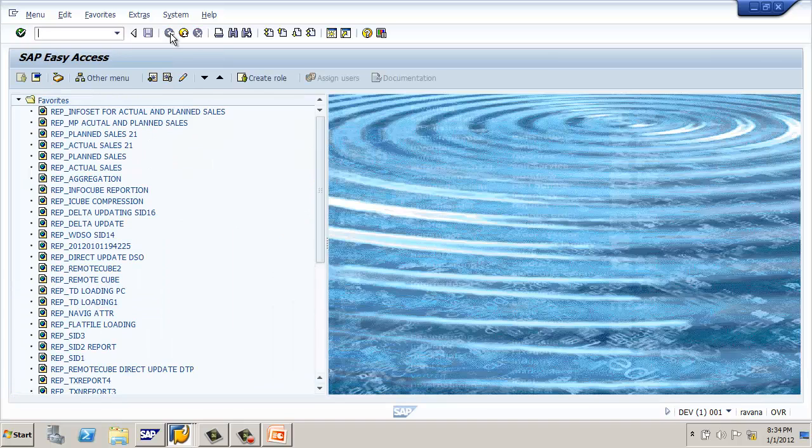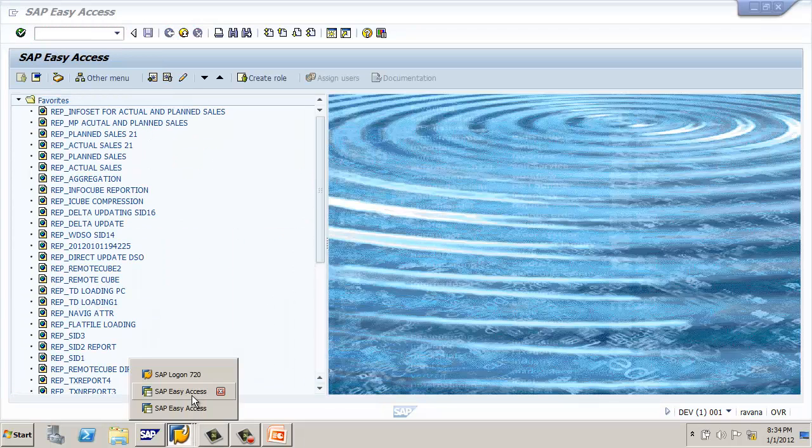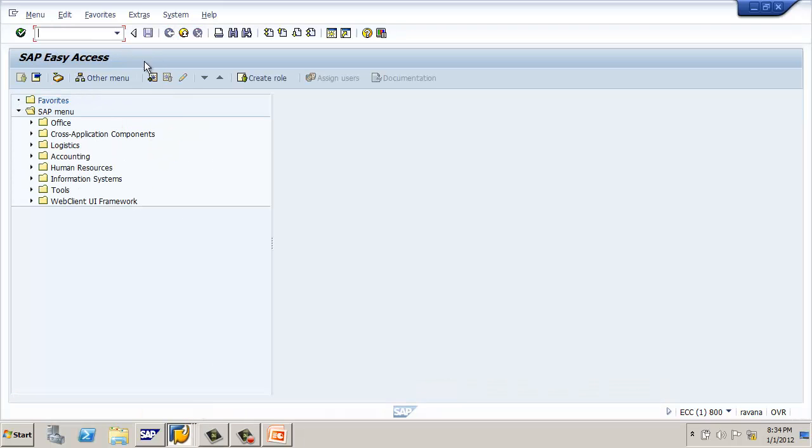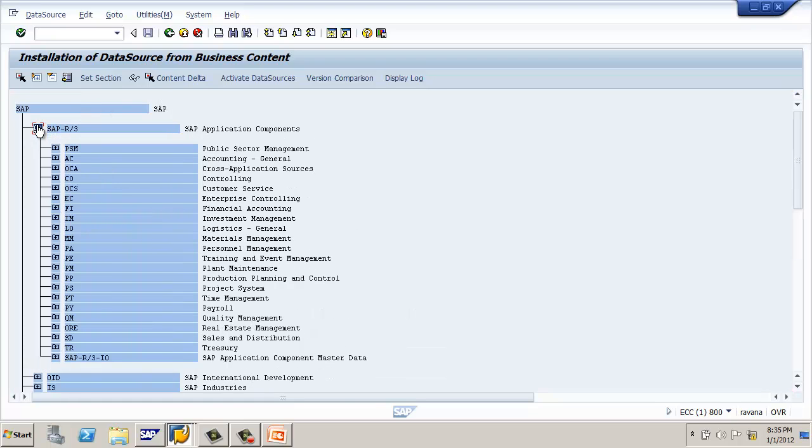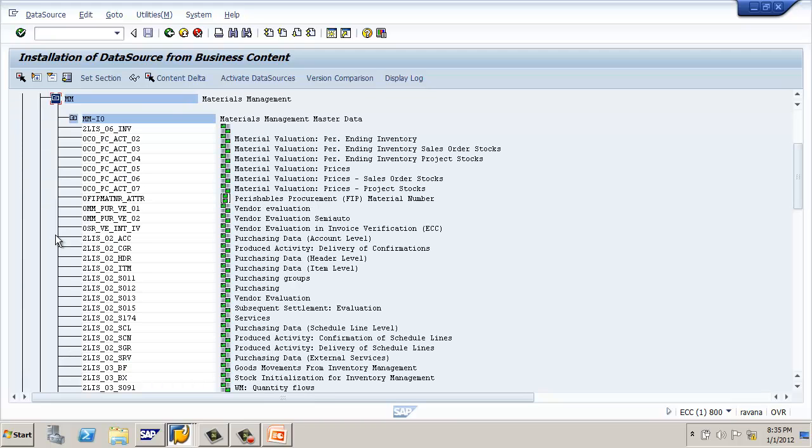go to your E3 system. This is your R by 3. Let's type the transaction code RSA5 and press enter. I'm selecting a different data source because the earlier data source is already activated. We have used a different example for a different class. Okay, so we don't want this purchasing. Let's select a different one. Okay, let's select this.